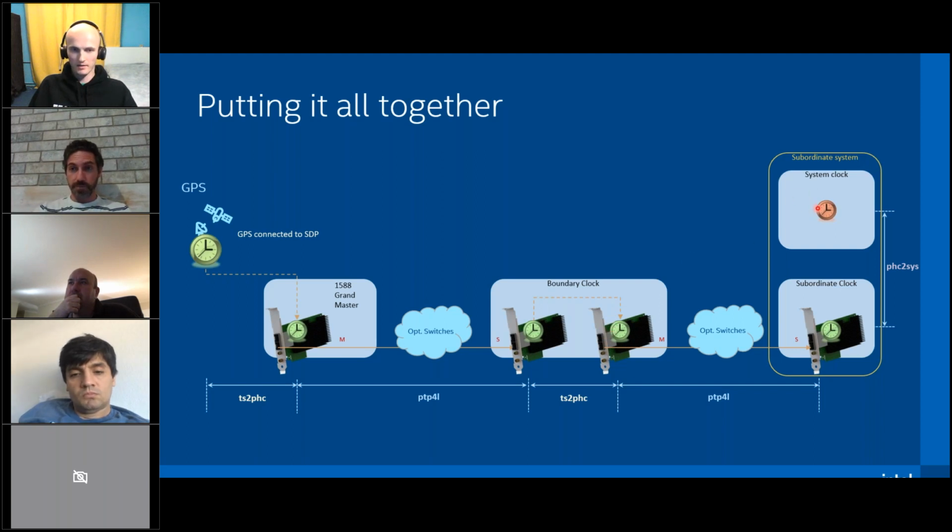And in the end, if we want to also synchronize the system clock, we can use the phc2sys to synchronize the system clock to the PHC that was earlier synchronized to our boundary clock. And if we do that, we can just read the system clock to get the accurate time.